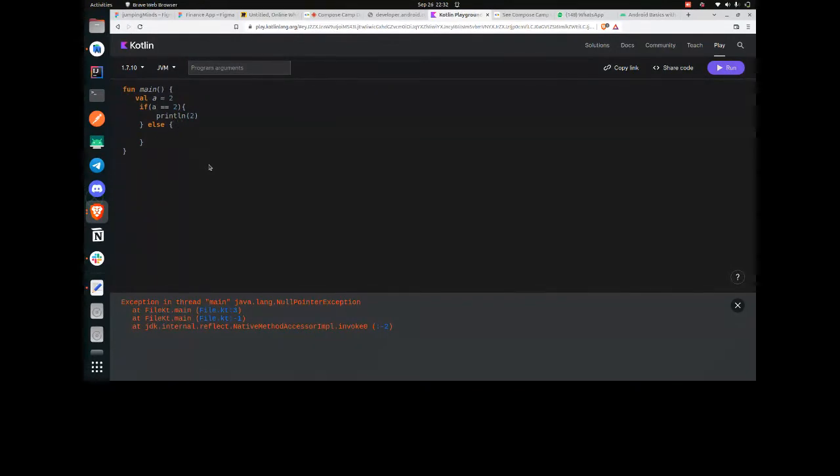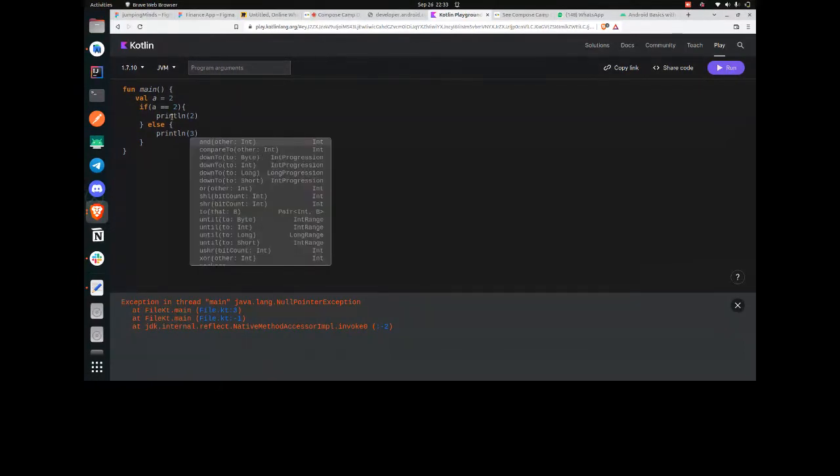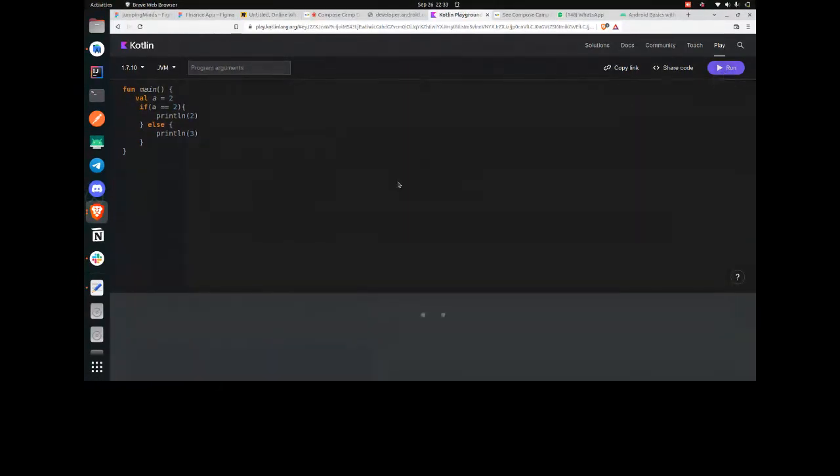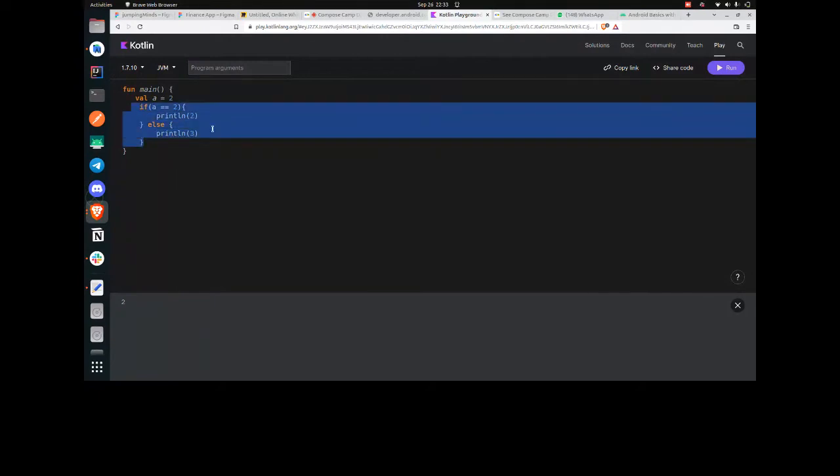So in the else condition, suppose I'm giving another condition, print 3. Now if I run, yes, 2 is printing as the value of a is 2. So this condition is satisfied. So this syntax is the same. But another thing we have explored in C++, Java, everywhere, that is the switch statement. In Kotlin there is nothing like a switch statement.